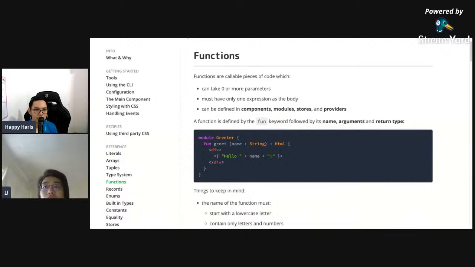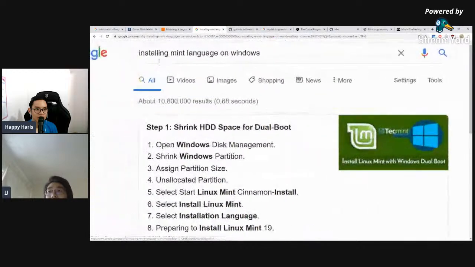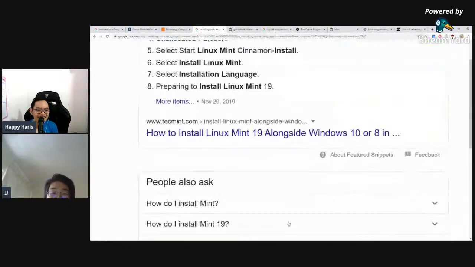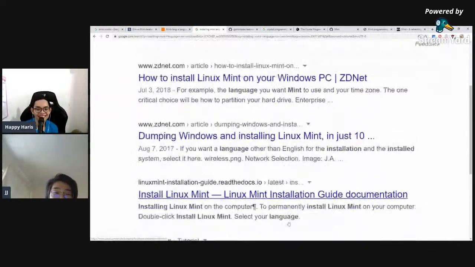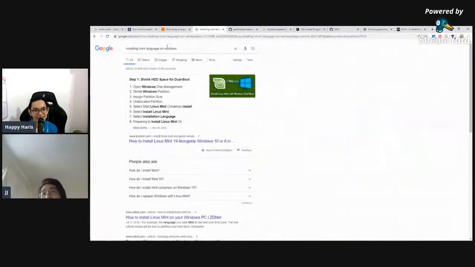I can just show. If you're trying out Mint language as a newcomer, it may not be so easy, because if you search how do I install Mint language on Windows, they tell you Mint Linux. It's like, oh no, it's a bit too new. Well, it's cool.